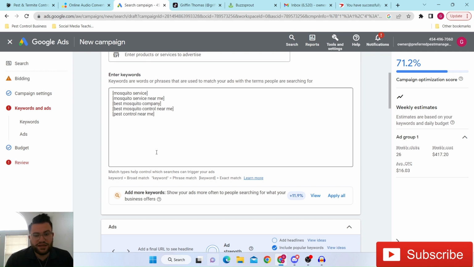Start out with exact matches with the brackets, as you all see here on YouTube, and just kind of go from there. It'll speed the process up. Instead of it taking 2 to 4 weeks for Google to start to learn your ad, it'll only take about 5 to 10 days, depending on, of course, how many days you're running the ad.